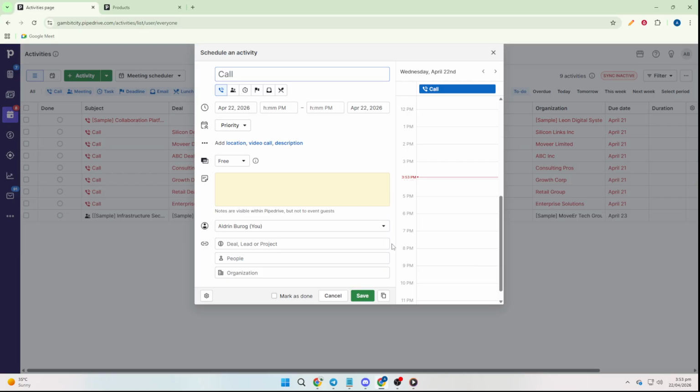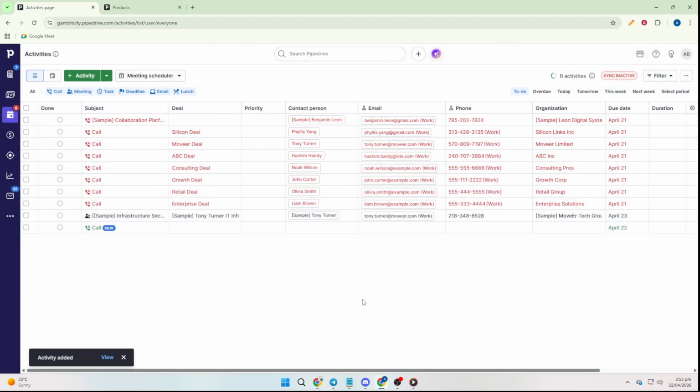When a decision is made, update the deal status to won or lost. Doing this promptly keeps your pipeline accurate and helps your reports reflect what's working.